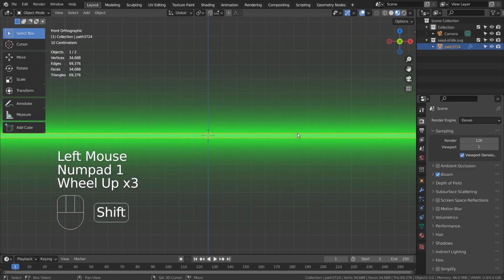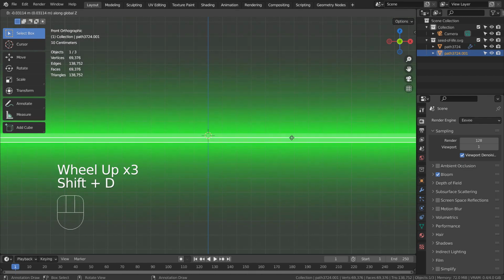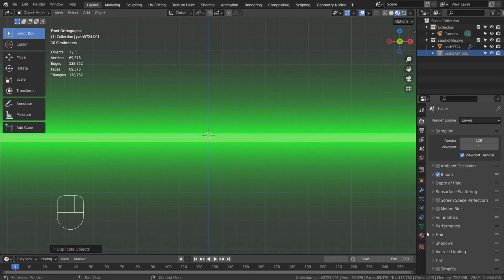Shift-D to duplicate, and Z to bring it down a bit. Let's apply a new color for the same material.